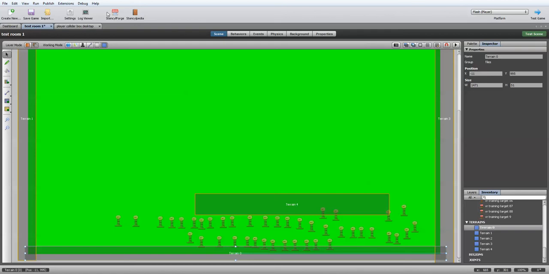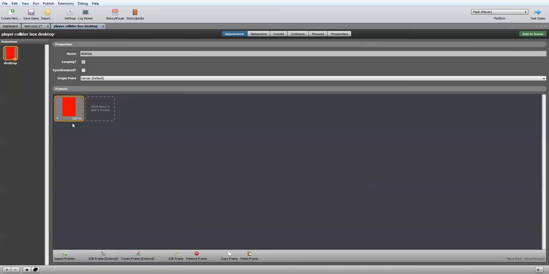Today I'm going to teach you about collisions in Stencyl. This was a request on the forums. The first thing you're going to want to do is, of course, create your actor. Here's its animation right here.